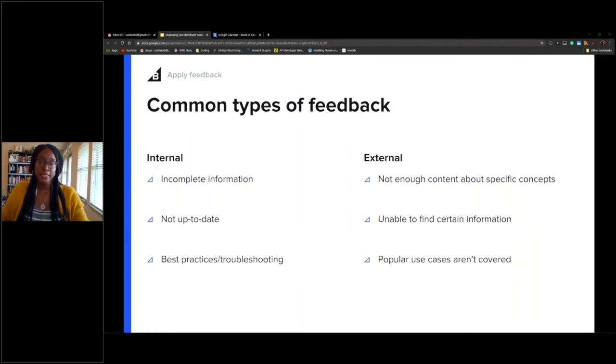And the third here is popular use cases that aren't covered. So that is discussing that there are maybe common ways that your external audience has been using some of your APIs or tools, and there just isn't documentation on a set base way to do that, which is causing developers to have to reinvent the wheel over and over again when it's not necessary.